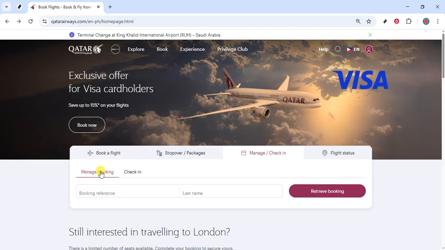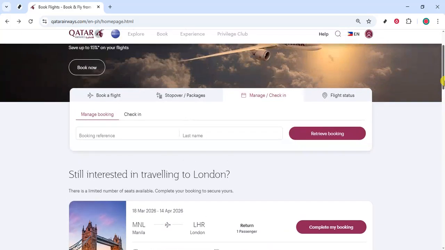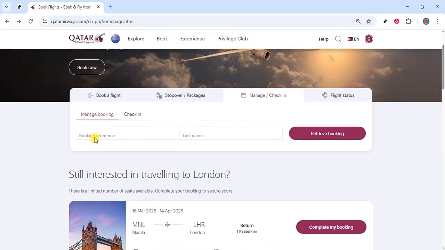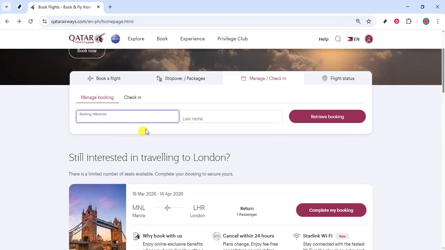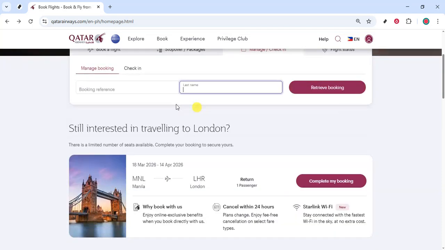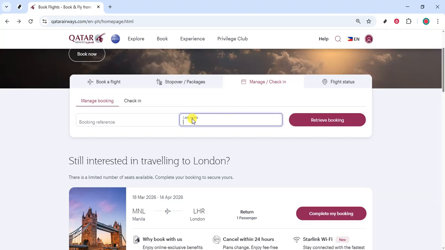Now, you'll be asked for two pieces of information: your booking reference and your last name. The booking reference is typically a 6-character code made up of letters and numbers found on your confirmation email or e-ticket receipt. Type your last name exactly as it appears on the ticket. Watch for spaces, hyphens, or accents. If there are multiple travelers, use the surname associated with the booking details you received.